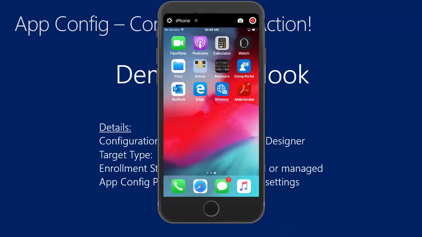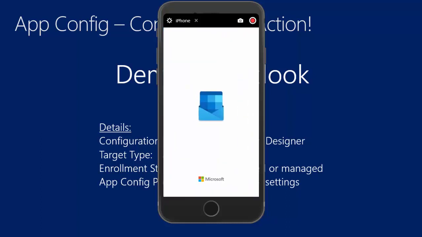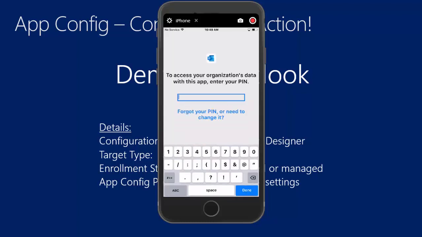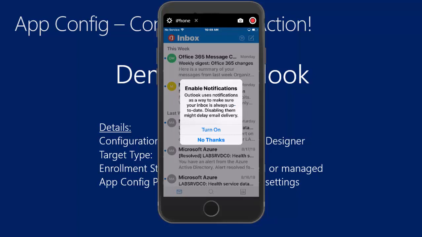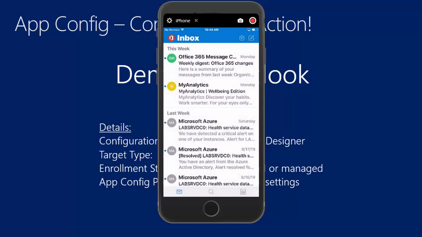So just to confirm that this device is not enrolled. Now, the other thing you see on here is the Outlook app. So I'm going to launch this and confirm a couple of the settings that I did put in place are actually here. So this is a managed app. I'm going to put the ever secure pin of a bunch of ones, and I'm going to say no thanks, right? And so a couple of things.